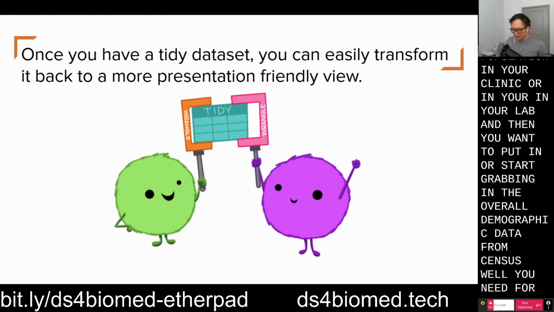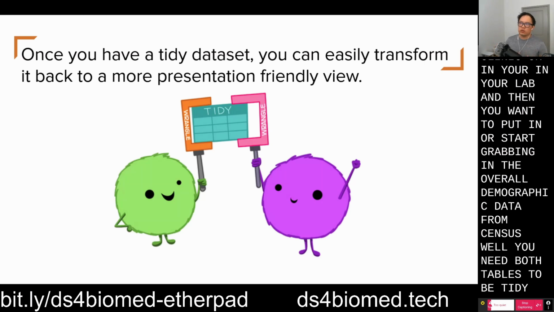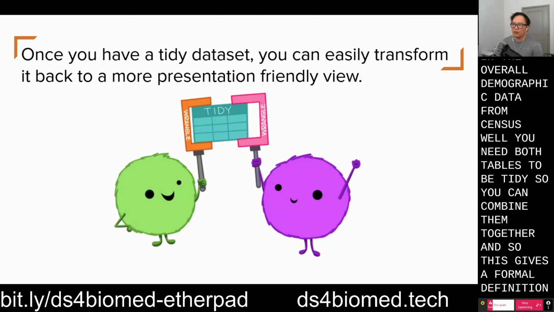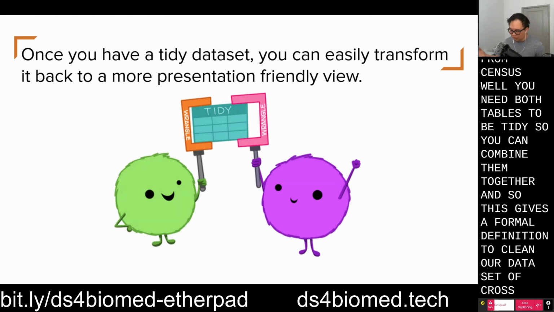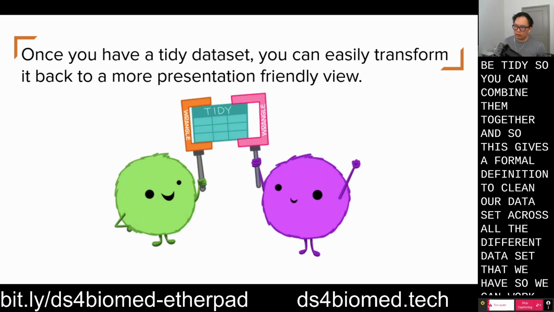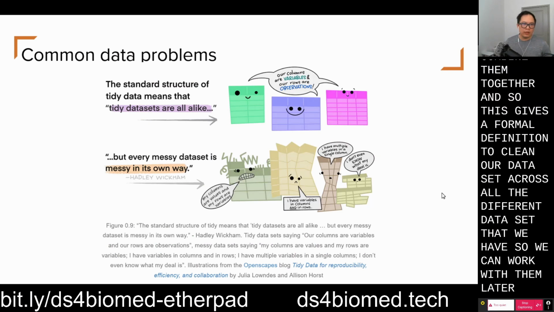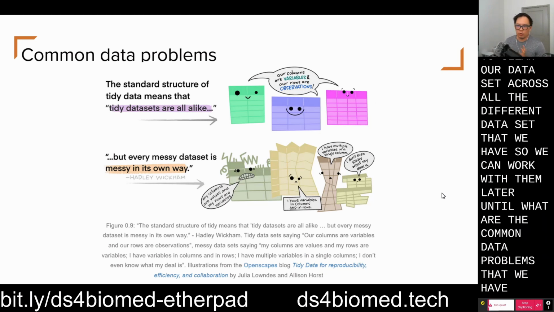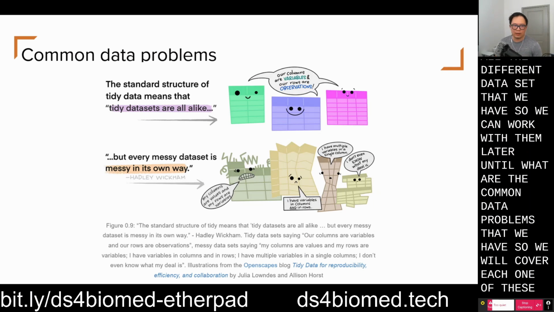Well, you need both tables to be tidy so you can combine them together. And so this gives a formal definition to clean our data set across all of the different data sets that we have so we can work with them later. And so what are the common data problems that we have? So we will cover each one of these one at a time.